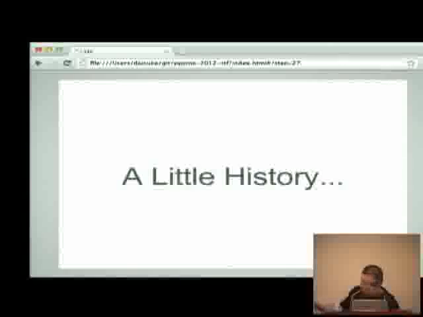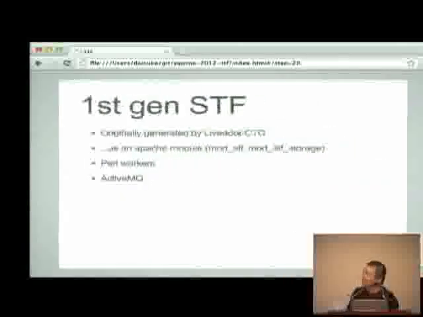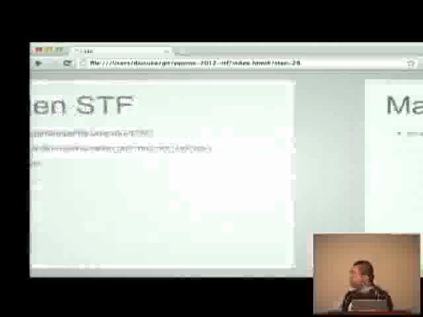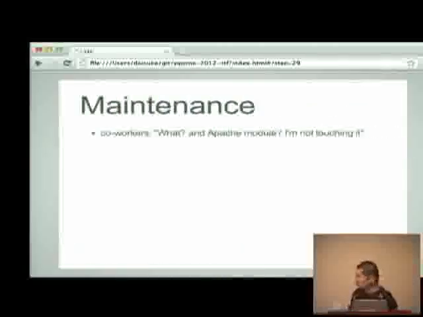All right. Before I confuse you guys, I'm going to give you a little bit of history. STF actually existed before I started working on this. Back then, it used to be an Apache module written in C. It had Perl workers in the back end, but it was a C project. It also used ActiveMQ as its messaging layer. As you can guess, I'm a Perl guy. I work at this company, and the developers here are all Perl guys. So nobody wanted to maintain an Apache module.